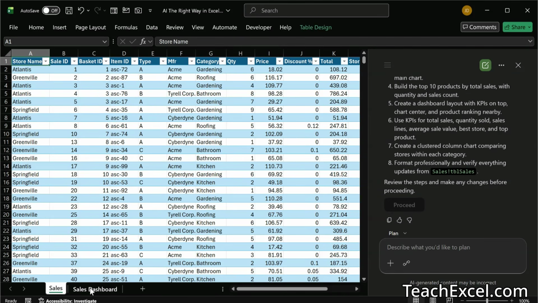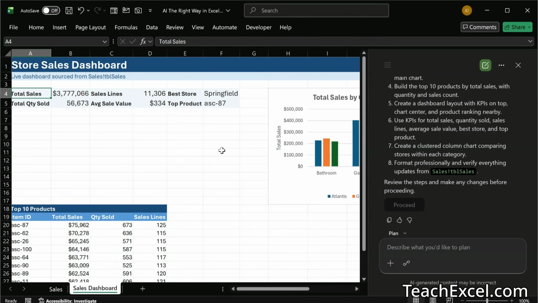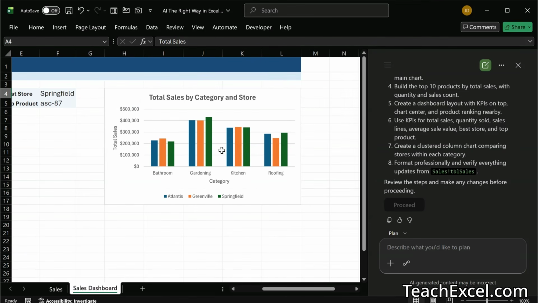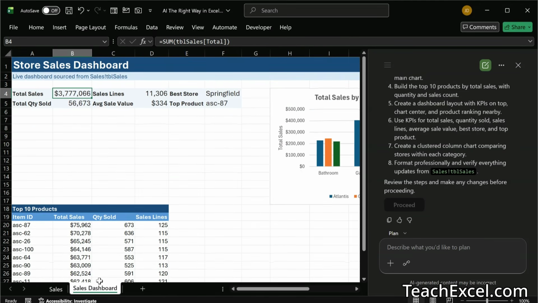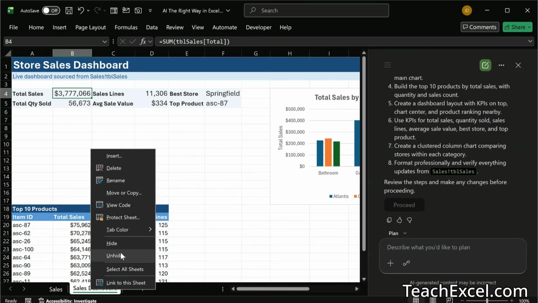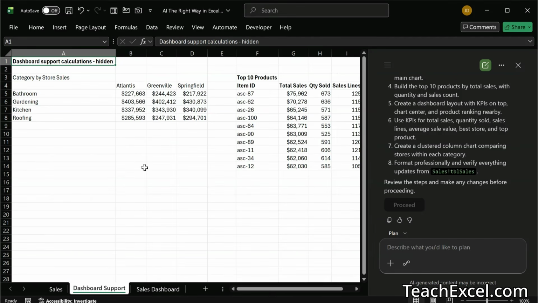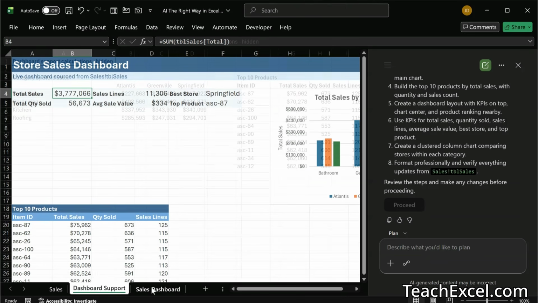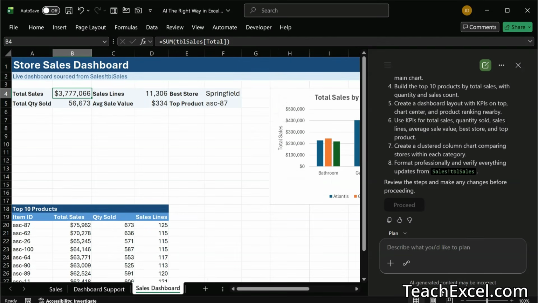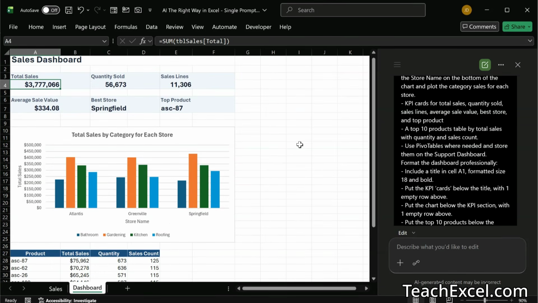Let's take a look at what it made for us. Here is our sales dashboard. It pretty much has everything that it needs. It just doesn't quite look right. And let's right click, unhide. Here is our support dashboard. Nice. But I don't want this. I want this. And I want it with one prompt.